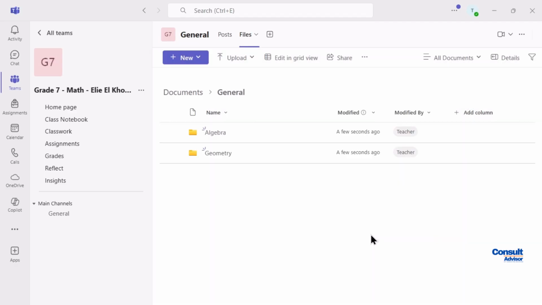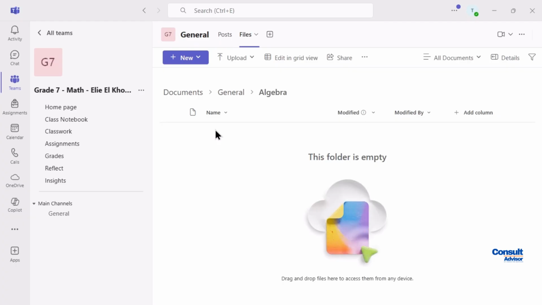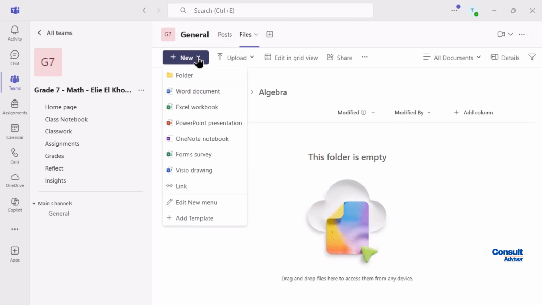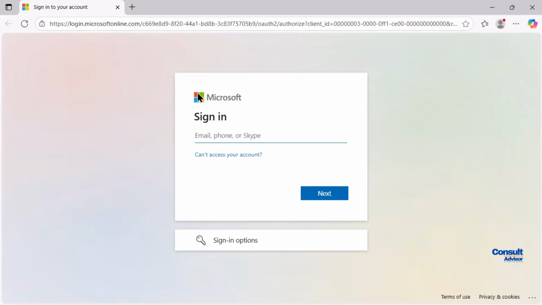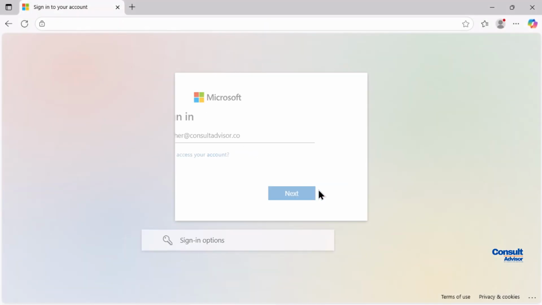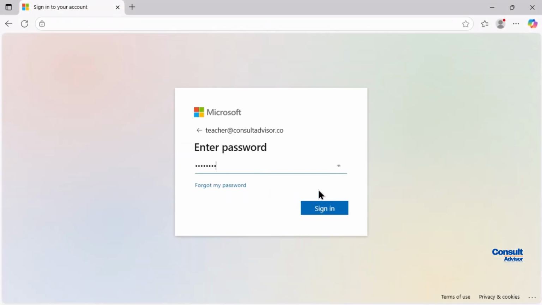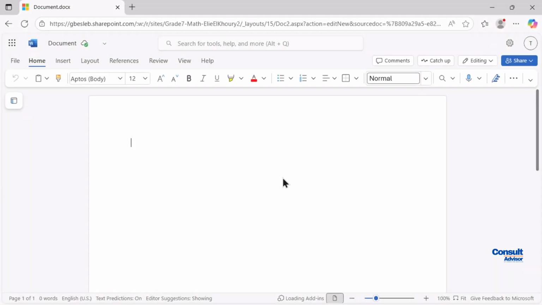As you can see, the two folders are now created and visible. To add files to the folders, you have two options. Either upload an existing file or create a file online. To create a file online, click New, then choose a file type, for example, Word document. After that, you may be redirected to sign in with your school credentials again. Once signed in, the file will open in your browser and you can start editing it directly.